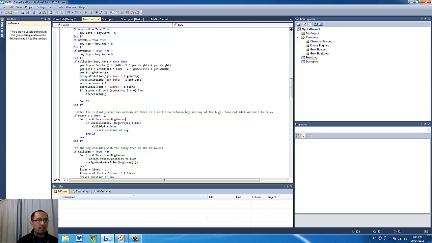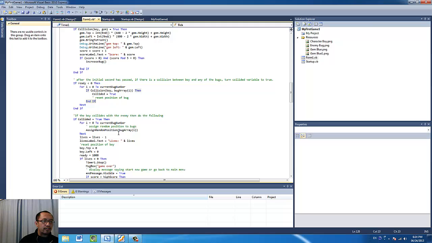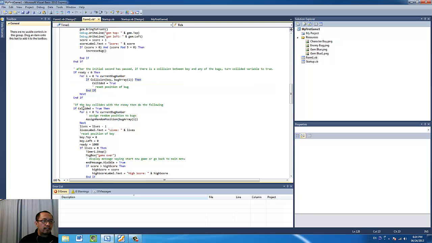So if the current bug number is 3 or 4 or 5, it's going to check whether that number of bugs has collided with my boy. So make sure the for loop goes from I equals 0 to the current bug number. And another thing you want to check is, if they do collide, if the collision is equal to true, then we want to subtract 1 from the number of lives and all that.